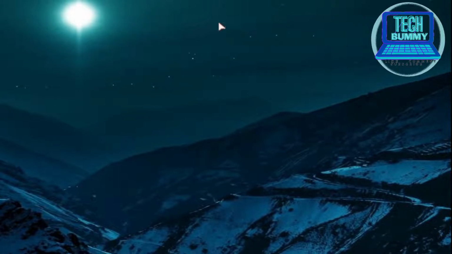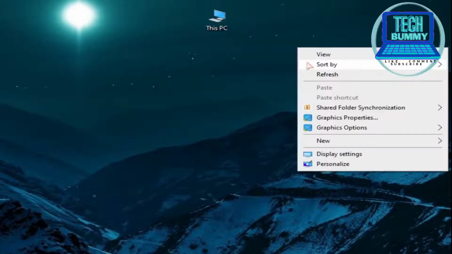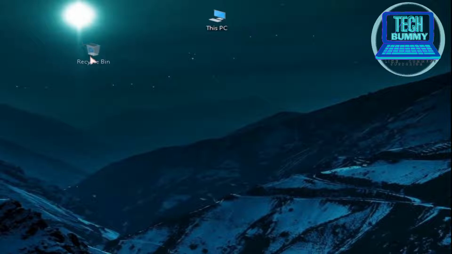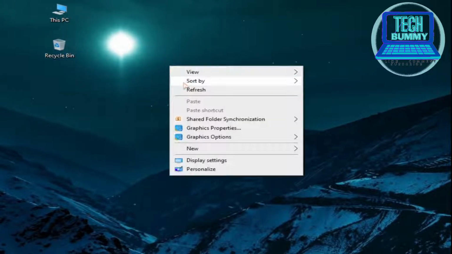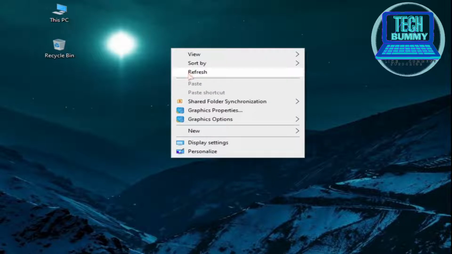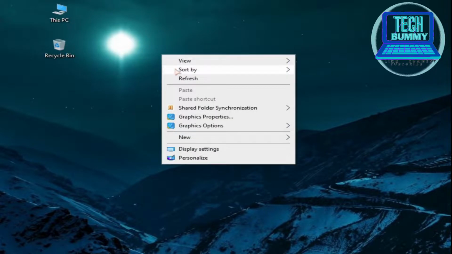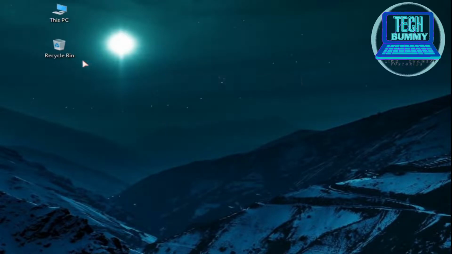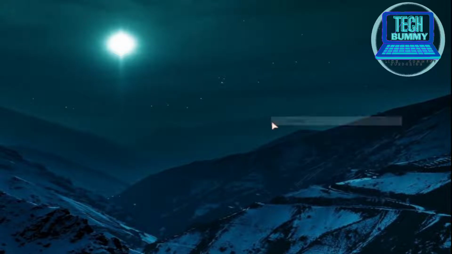Let me bring my icons. Now, you can see the icons are refreshing. Here are two icons, I am refreshing. So, right-click. Find Refresh and click it. Done. It's so easy. You can also refresh your desktop icon without icons.